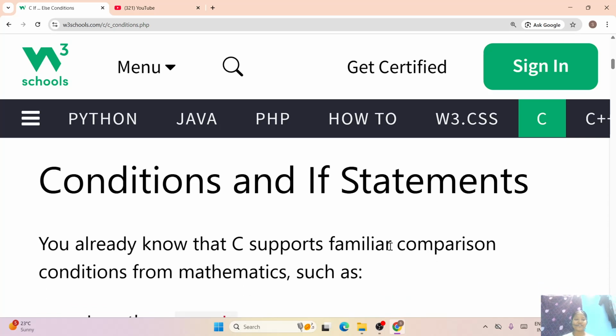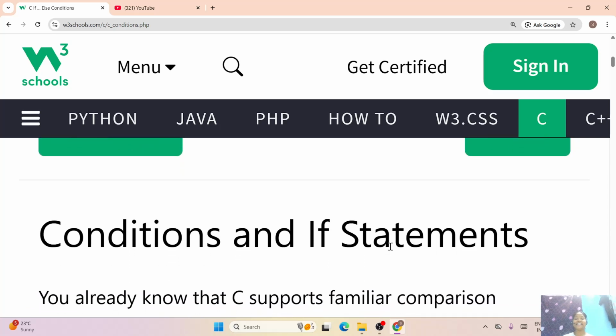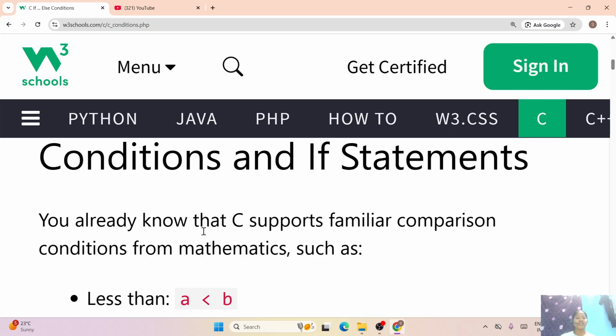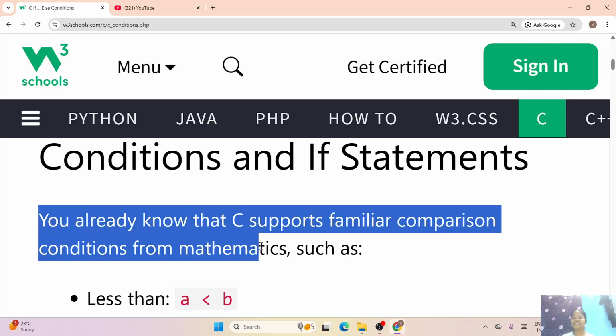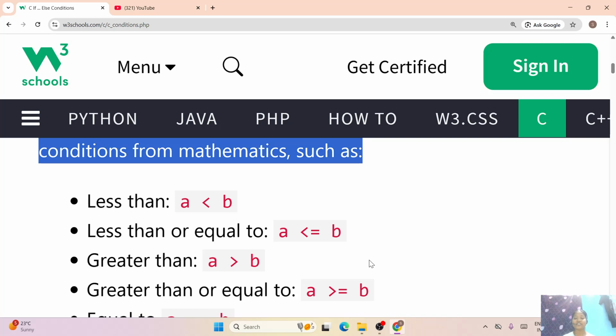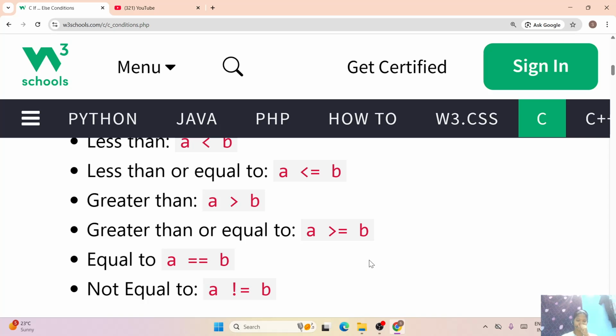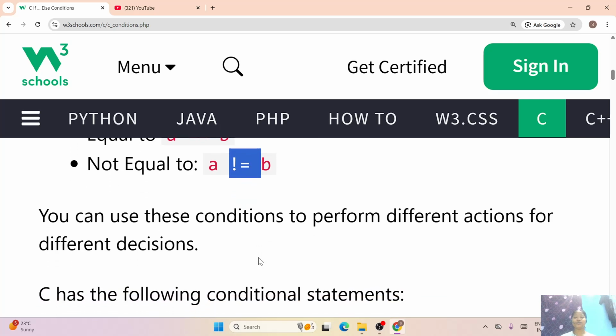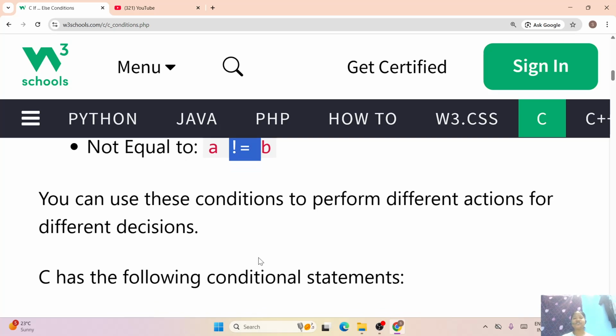Okay, so we'll start with today's session, the if else statement, that is conditions and if statements in C language. You already know that C supports the familiar comparison conditions from mathematics, such as less than, less than or equal to, greater than, greater than or equal to, equal to, and not equal to. You can use these conditions to perform different actions for different decisions. These are called relational operators in C language.